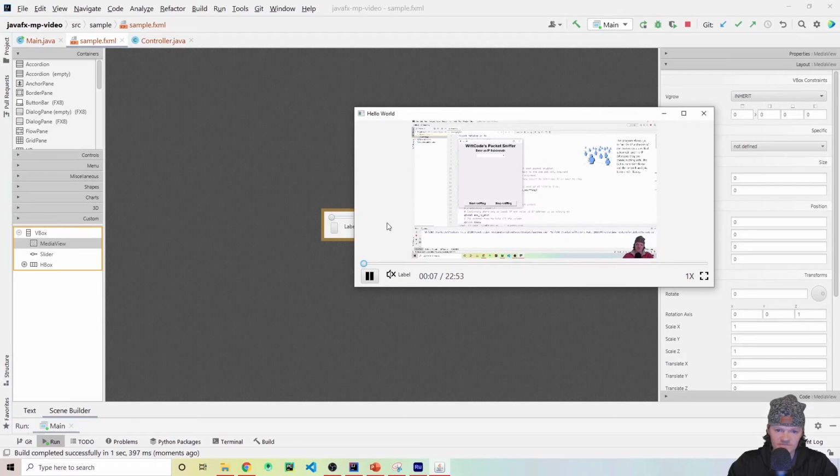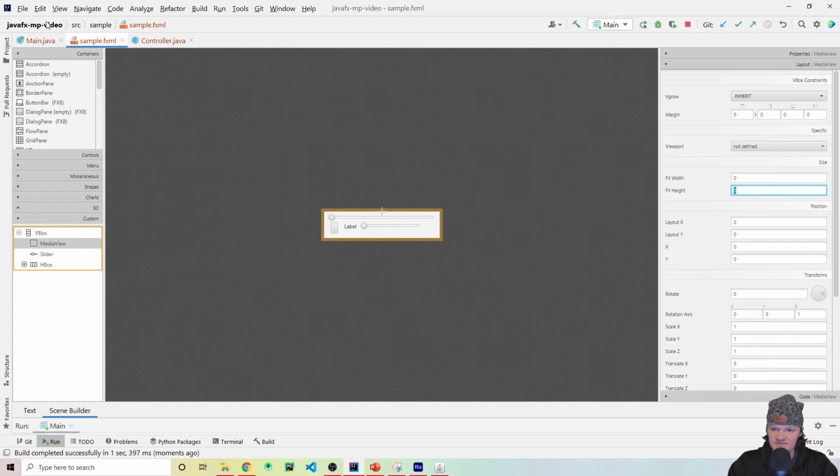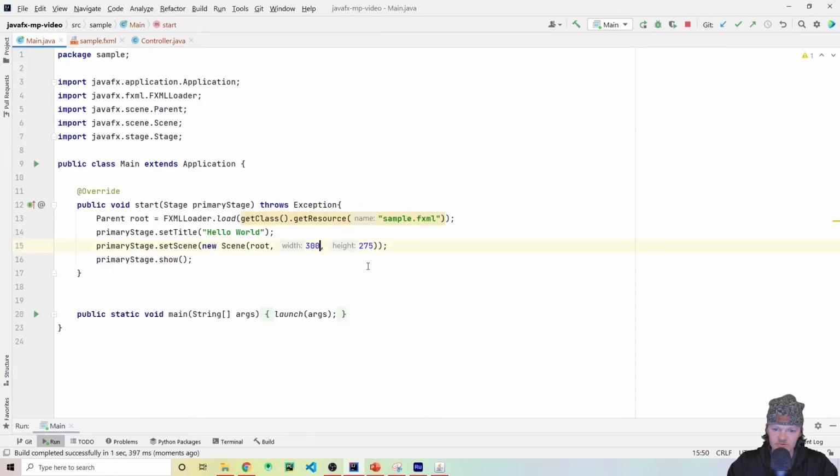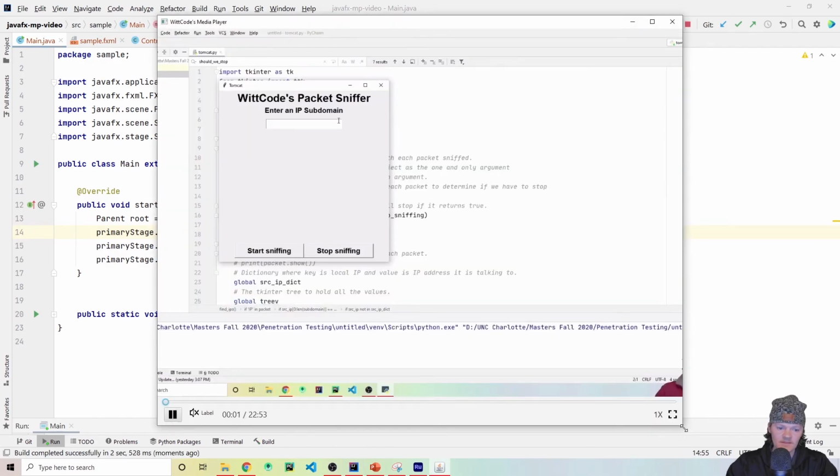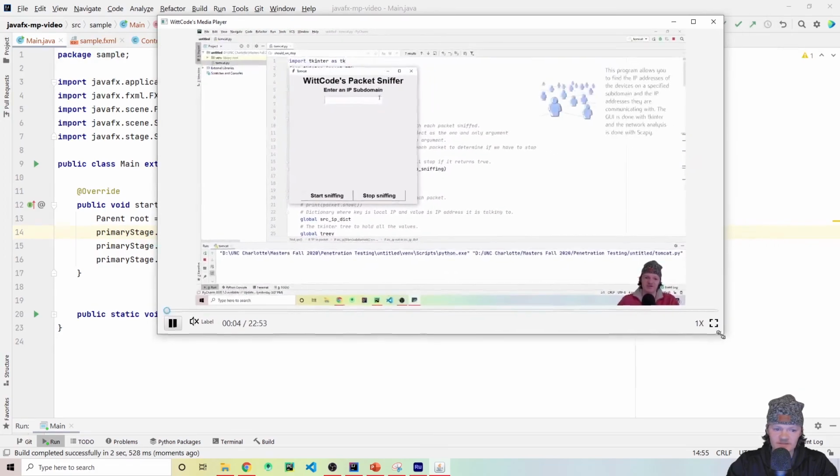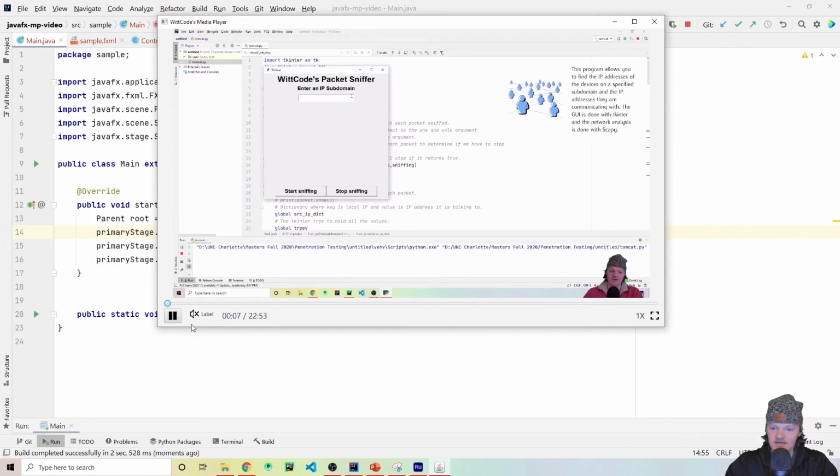Another thing, let's change the title up here and the default size. To do that, let's go into main, and this is where we're actually setting the size. Let's do a width of 1200 and a height of 900, and let's change the title to width codes media player. Now let's see what this looks like. Okay, that's a bit bigger than I thought, but that doesn't look too bad. You can change the size if you want it to be smaller. I'm just going to keep it that way for now.